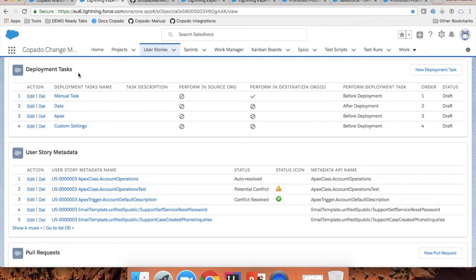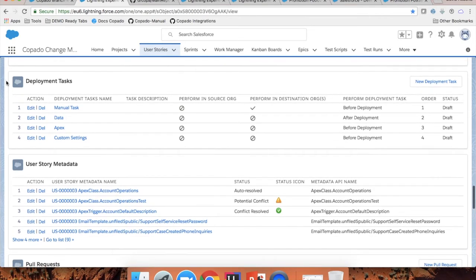Continuing with the user story, we have enhanced the deployments by including deployment steps or deployment tasks. These can be pre-deployment steps before your metadata is deployed or post-deployment steps. You can have, for example, manual tasks. These are tasks that cannot be automated, and so someone has to do them manually.